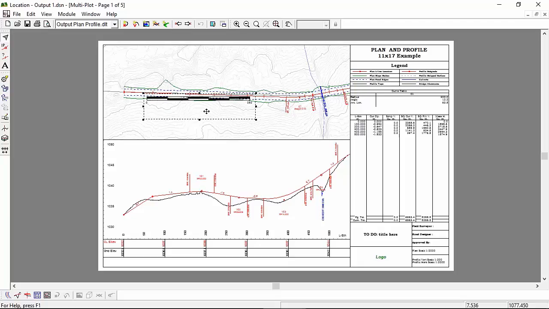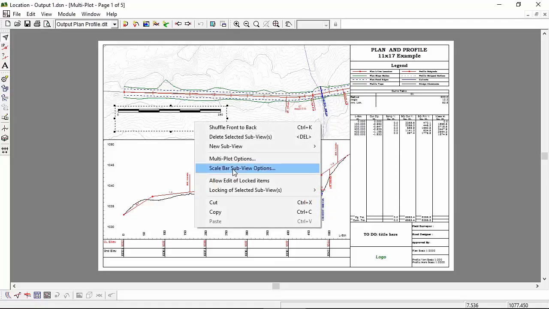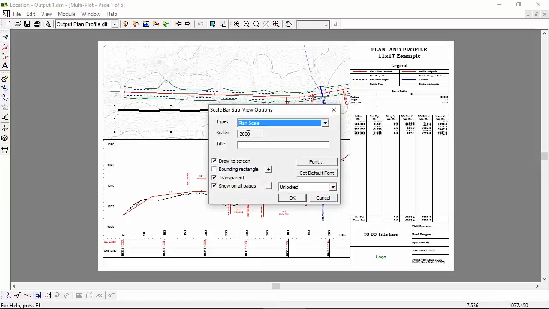It comes up with sizing handles on it. I can move it around with a click and drag. And if I double click on it or right click, there's a menu. I can look at the options. This one has a scale of 2000. That's the same as my plan scale. That's perfect. I can also put in a title if I want.